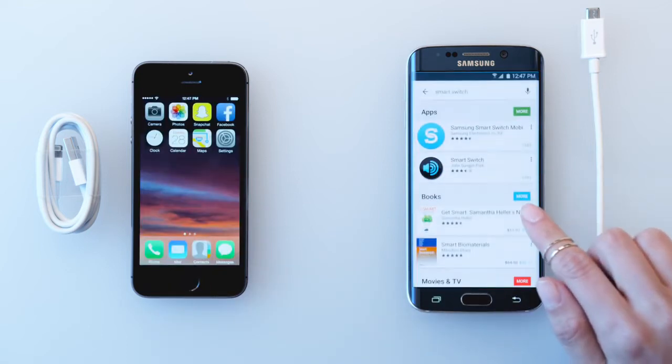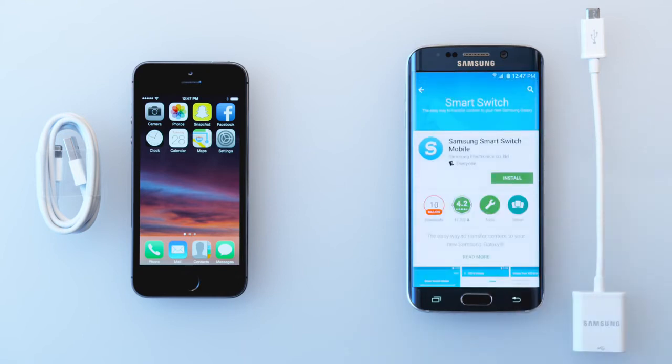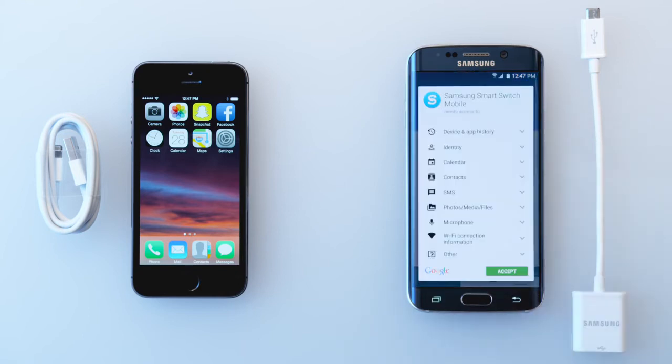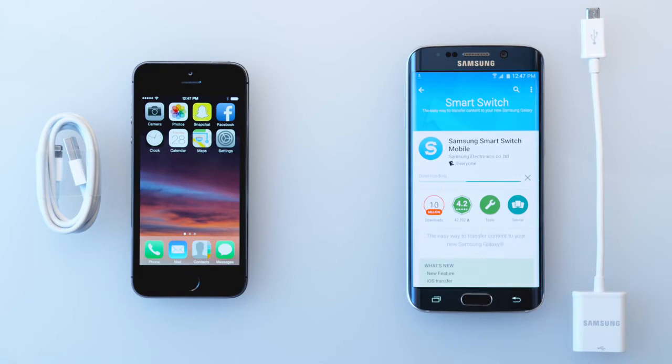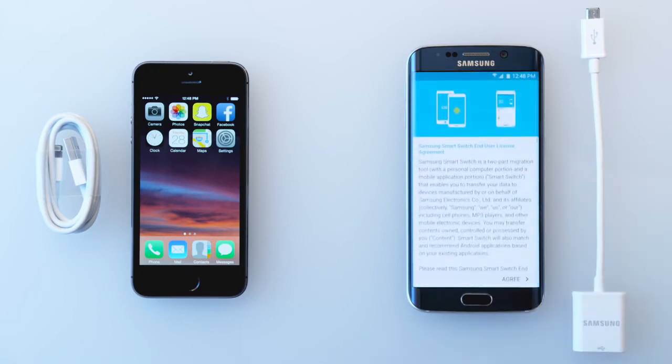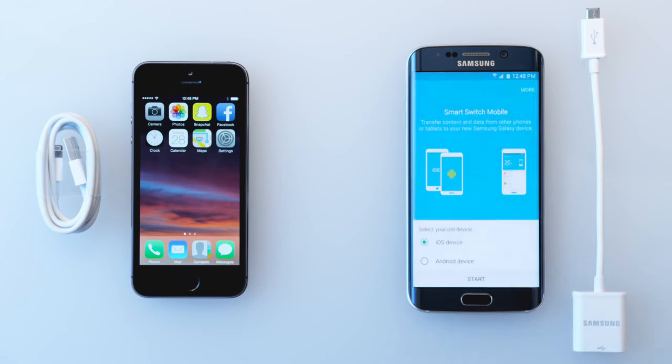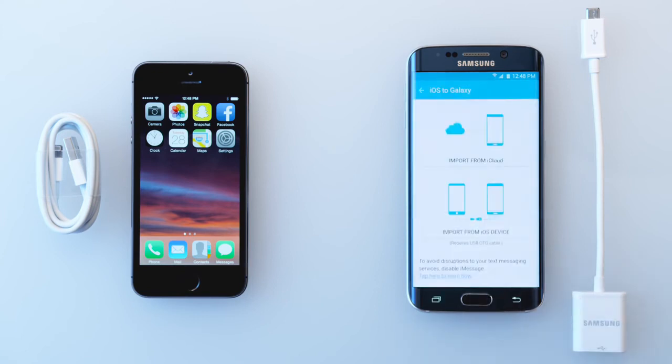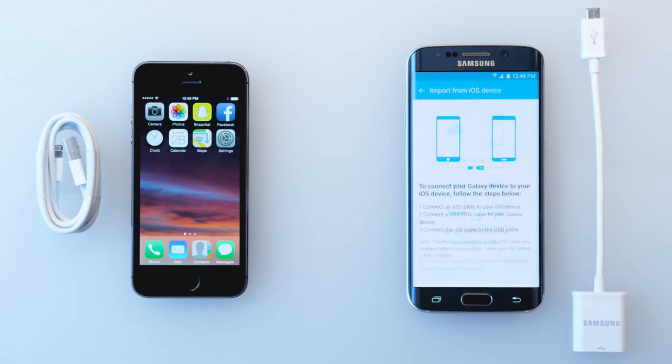Next, download the Smart Switch app on your new Samsung Galaxy device. It's free in the Google Play Store. Now, launch the Smart Switch app. Select iOS, Start, and then Import from iOS device.